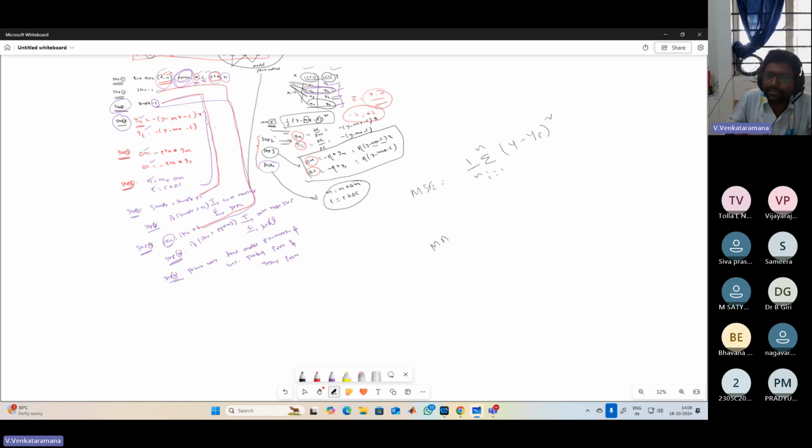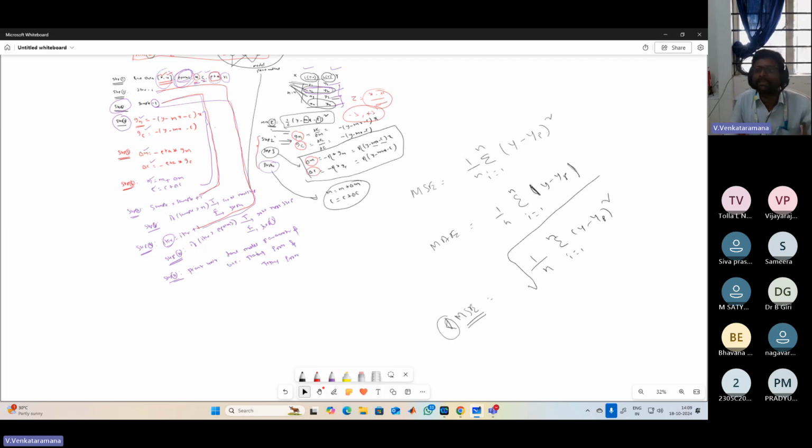And mean absolute error is nothing but 1 by n sigma i equal to 1 to n of the modulus, the absolute value of y minus yp. This is called the mean absolute error. If you want to calculate the RMSE, root mean square error, see this one, mean square error. How do we calculate mean square error? 1 by n sigma i equal to 1 to n, (y minus yp) whole squared, where y is the actual output and yp is the predicted output. On that we take the root. So this is how we can calculate the root mean square error.